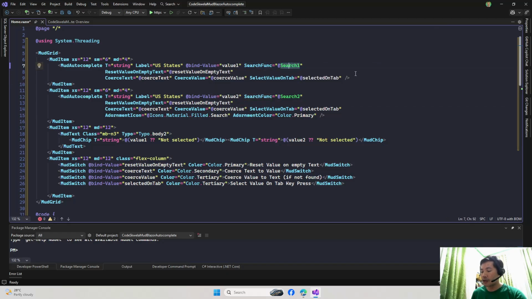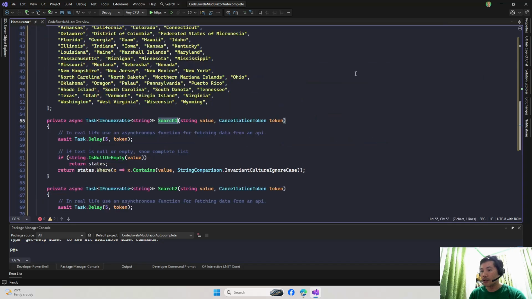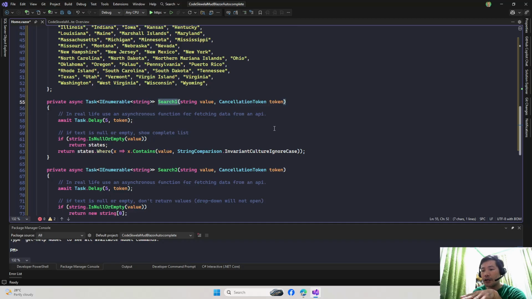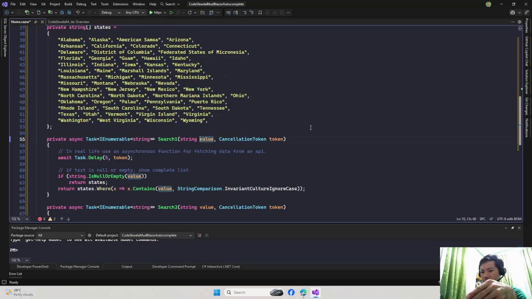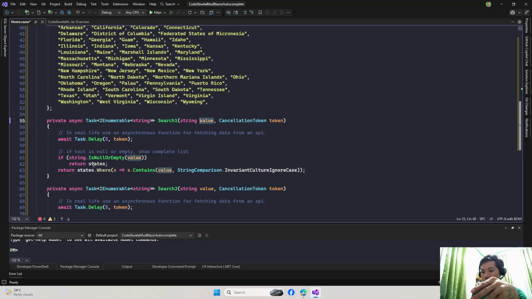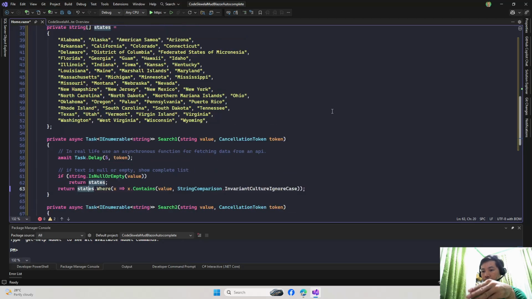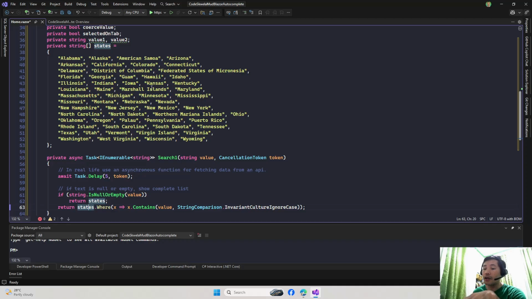So let's look at the parameter that is passed here. So search one is a method, all right? This method would return a string based on the text that you have entered. As you input the characters, it will filter out the data behind the scenes. So where does this data come from? Here it comes from this states list, or array of strings.